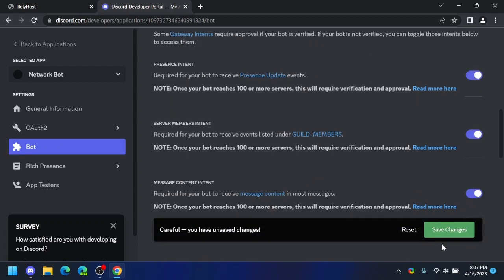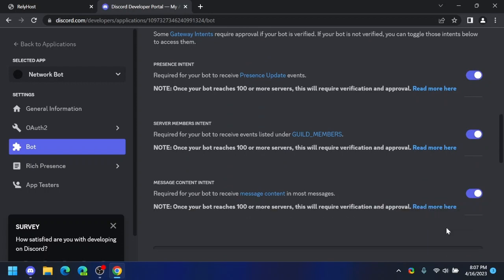While we're here, scroll down to the Privileged Gateway Intents section and turn all of these on. If for some reason your bot needs to be in over 100 servers, you'll have to complete a verification process with Discord to enable these.